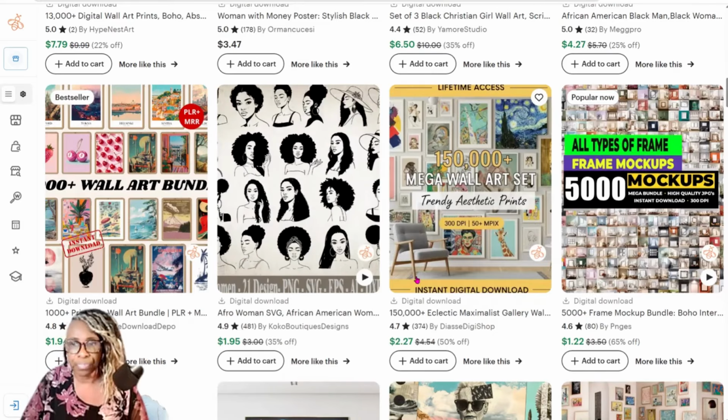own wall art. Now, one thing I don't like about Etsy anymore, and I really think they should stop allowing people to do this, but because AI is so easy to do now, people are just, I mean, they're really making it cheesy to me because, like, this person has 150,000 pieces for $2.27. But they have 374 reviews.